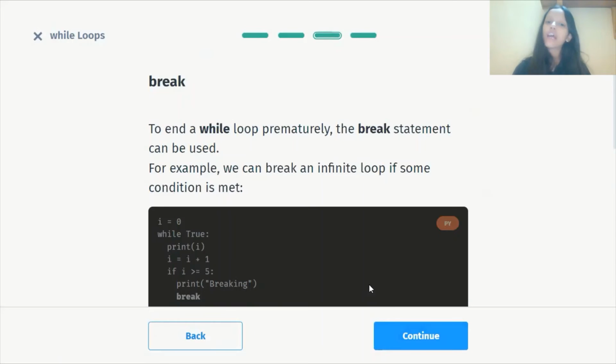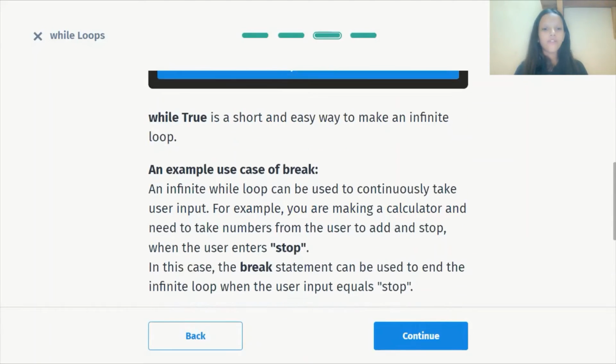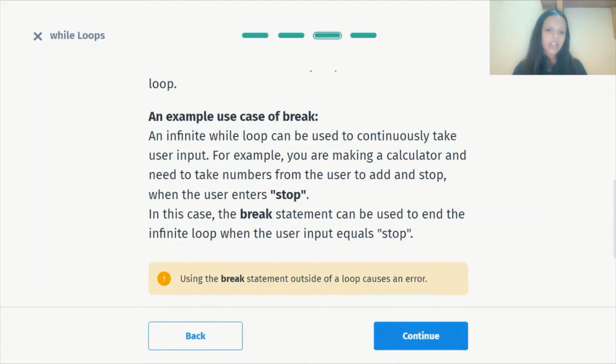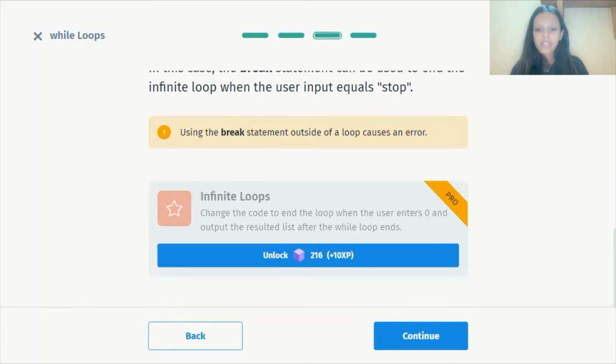Next one, to end the while loop prematurely, the break statement can be used. For example, we can break an infinite loop if some condition is met. Now, when does this happen? The while True is a short and easy way to make an infinite loop. Now, an example for use of break. Using the break statement outside the loop causes an error, so it should be used inside the loop itself. Let's go to the next one.